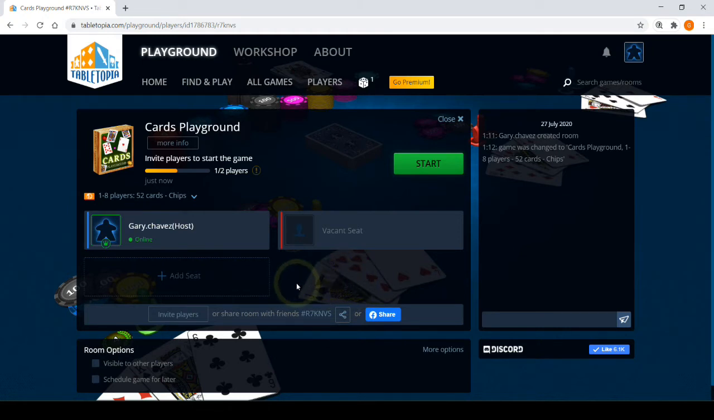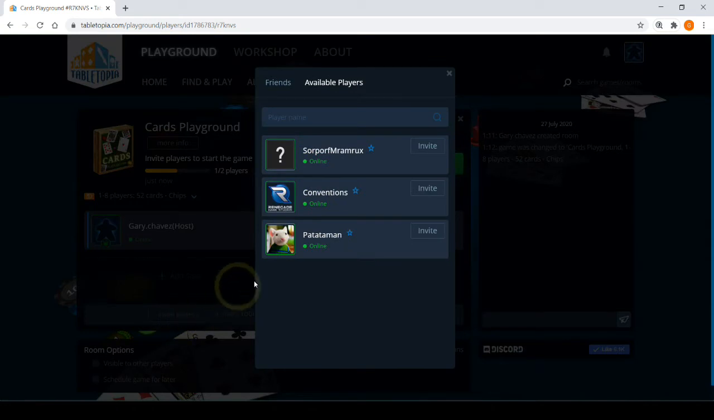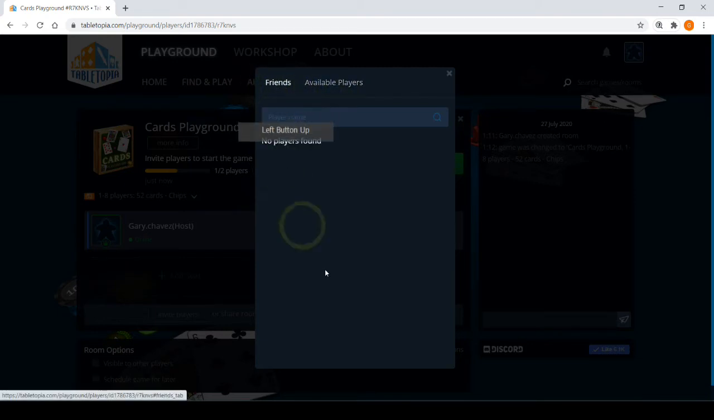So there are several different ways you can invite your players to play. You can hit this invite players button. So you can invite people who are already logged on to Tabletopia, or who you friended on Tabletopia already. So these are the available players. You also have a friends list, and sadly I have no friends on here yet. But if you have a list of friends, you can find them here.